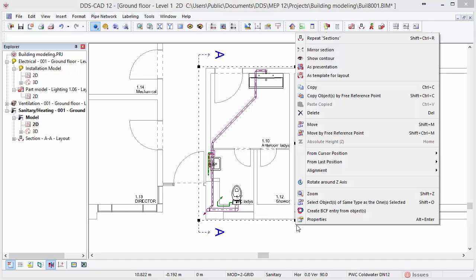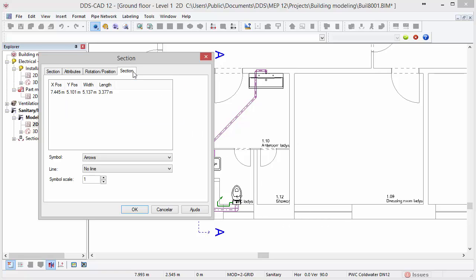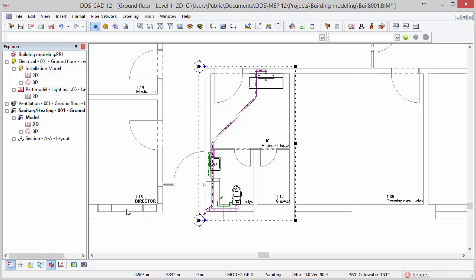With the section selected, open the context menu and select the Properties option. In the Section tab, we can change the section symbol and its scale. At the drop-down list, select the Building section arrow filled. Click on the symbol scale arrow down once to lower the scale to 0.5. Click OK to confirm and Escape to deselect the section. Once the section is defined, it is automatically added to the Explorer. Double-click the section to open it.